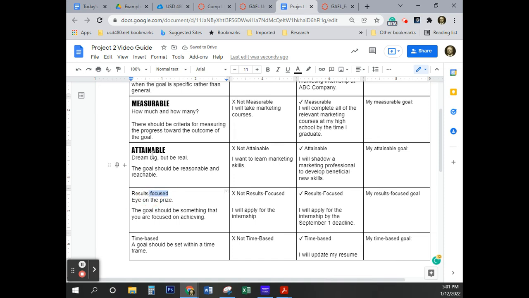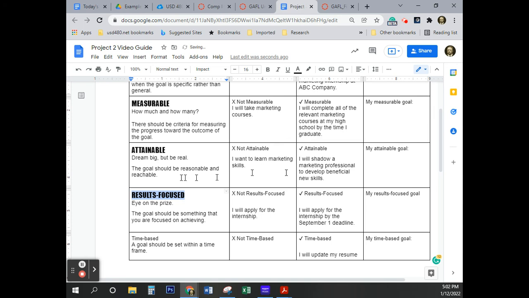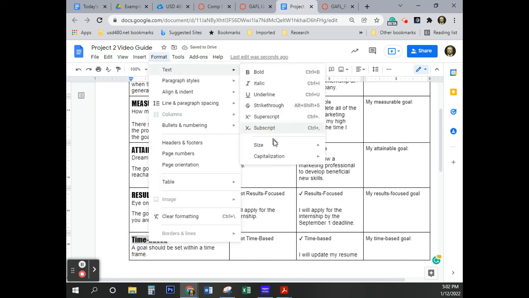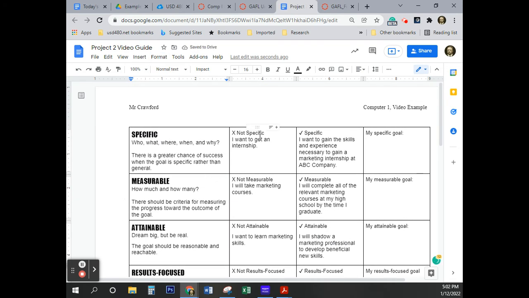Results focused. Click on this. Format painter, drag it over, results focused. Okay, now again, we're just going to go. You've probably got it down at this point. Format text, capitalization, uppercase. Good. And I'm going to select the format painter, drag that over to word timed base. Good. Format text, capitalization, uppercase. Fixed. Okay, the next thing they specifically say that they want us to do is to make this bold.